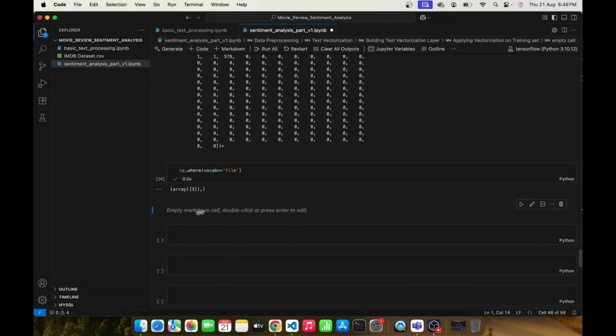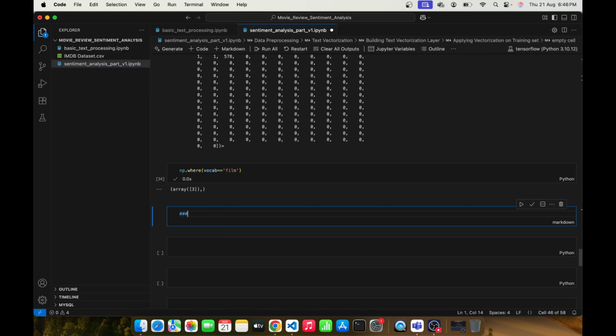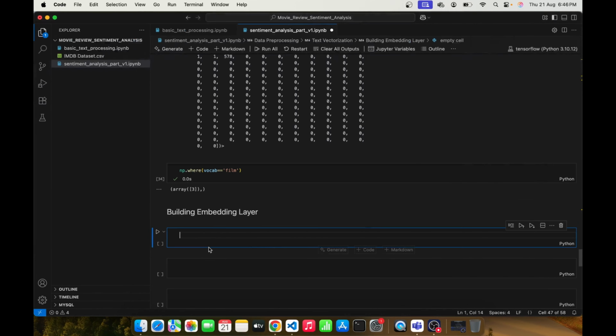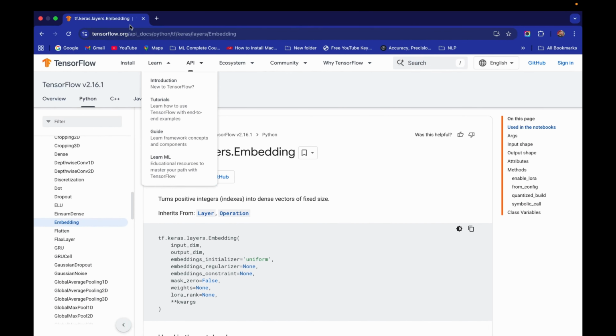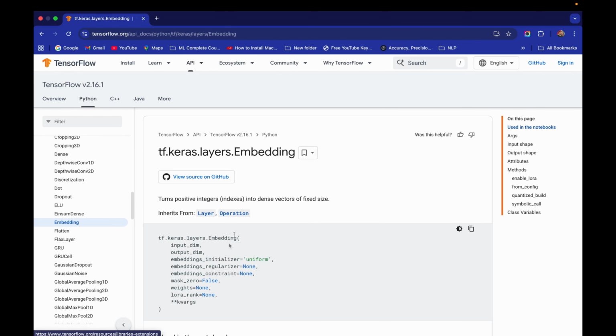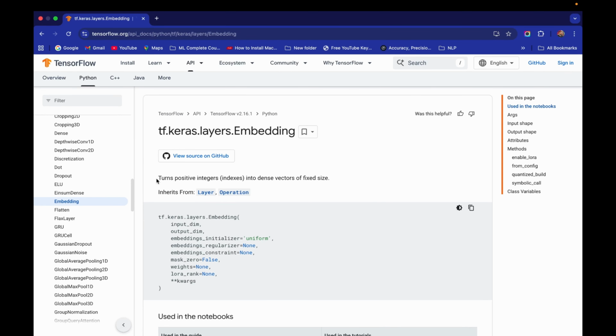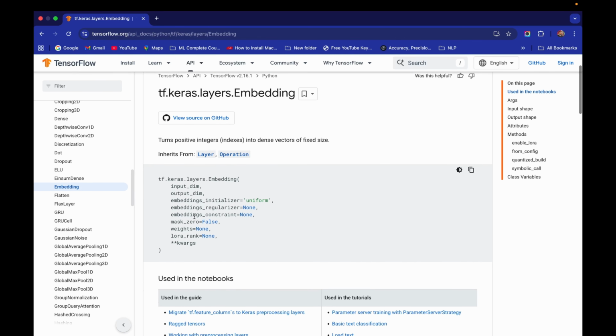I'm adding a markdown here as "Building embedding layer". First let me show you how we can build our embedding layer. Let me go to the documentation of TensorFlow. I will provide the link in the video description, so you can take it from there. You can call your embedding using tf.keras.layers.Embedding. This will accept input dim, output dim, and an embedding initializer is also there, a regularizer is there.